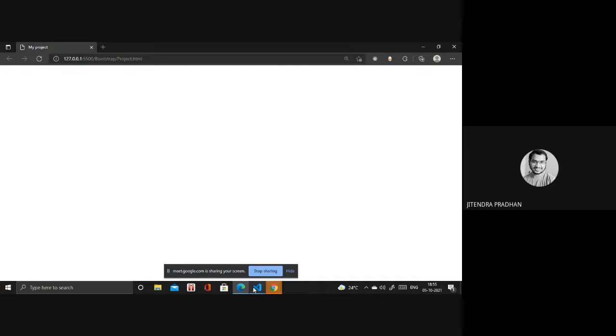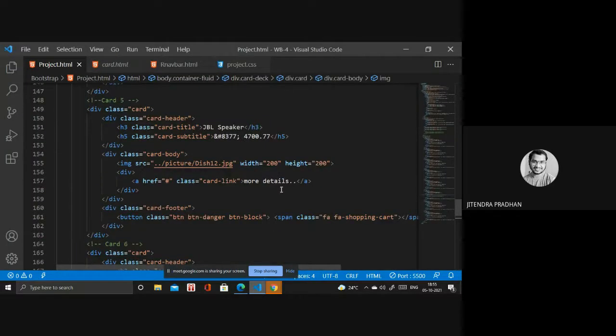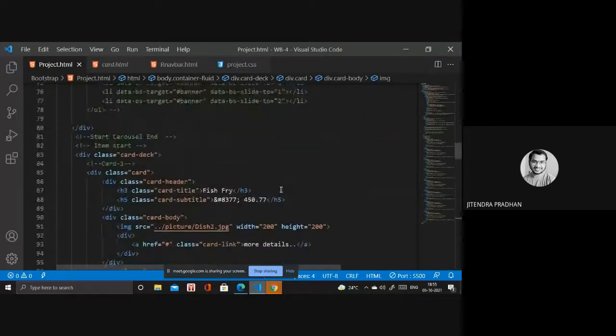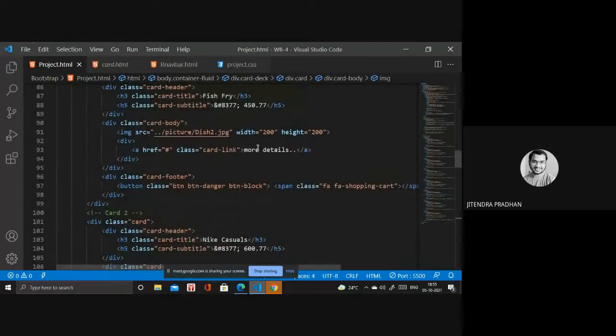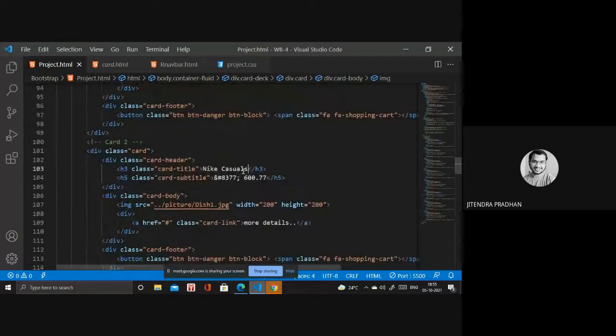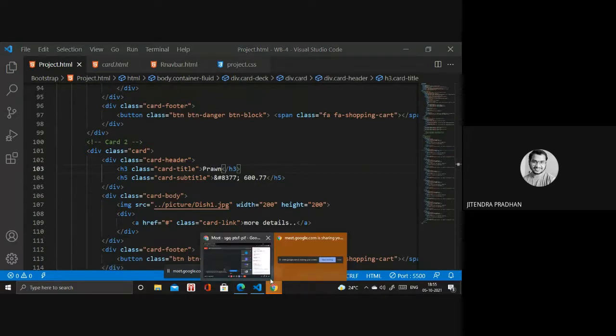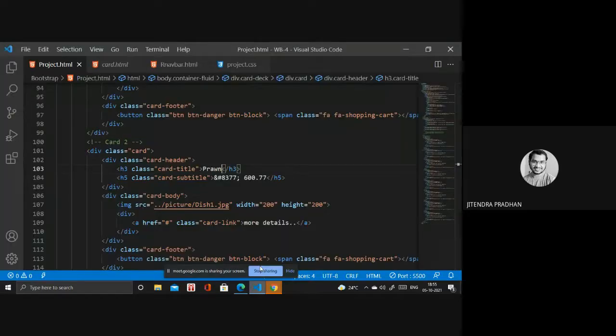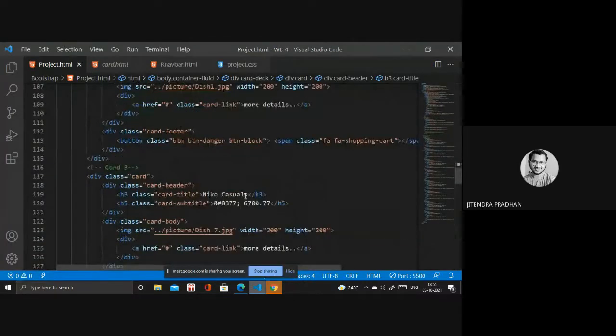Okay, so we're designing all the parts, and we have to change that part. Wait, so first thing is fish fry, and this one is the prawn. Okay, so next we go to the pizza.